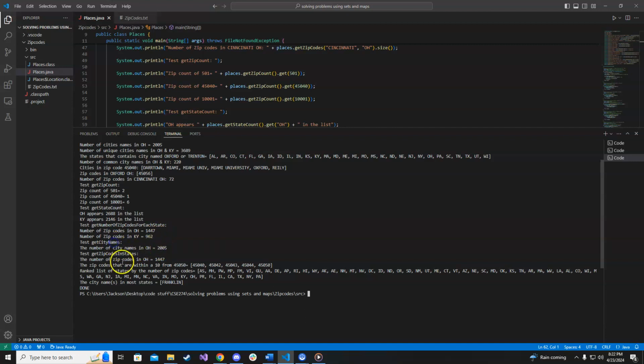And then we're going to test get city names. The number of city names in Ohio, we have 2,005. Then we're going to test get zip codes in states. The number of zip codes in Ohio, OH, are 1,447. The zip codes that are within 10 of 45050, we have the list here. The ranked list of states by the number of zip codes, we have that list here ranked. And then lastly, the city name in most states is Franklin. And then we're going to finish off with done.